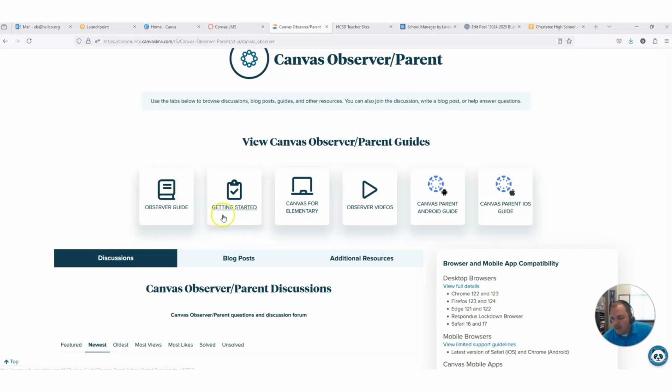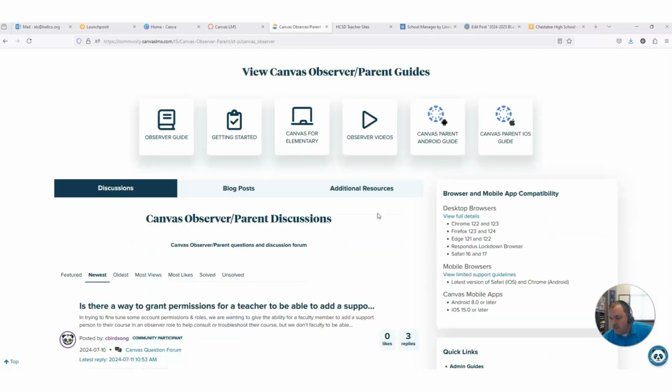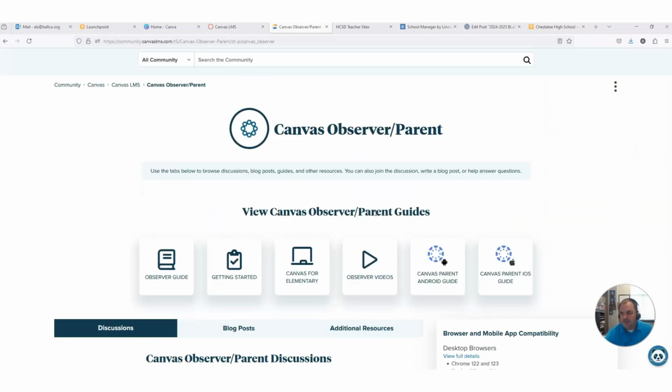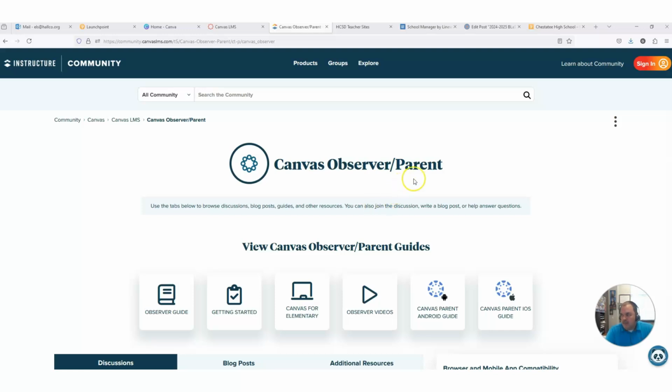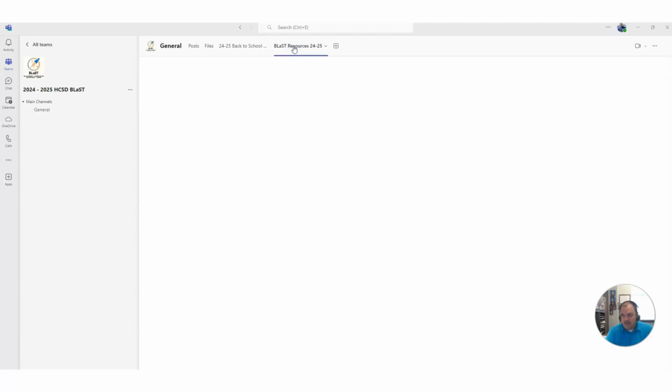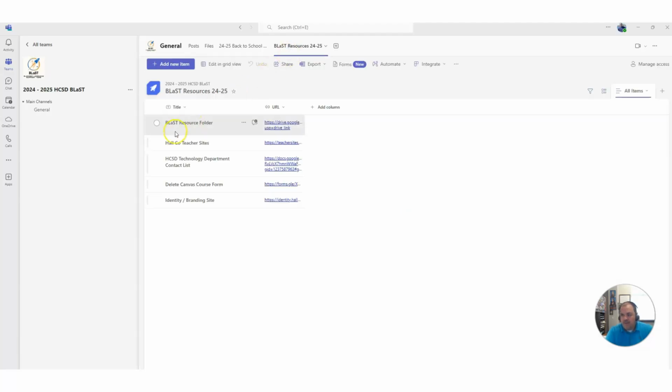These links are great. There are also videos that are helpful. Again, these resources and the guides are always going to be the most up to date. We also want to point out that in our BLaST team that you'll be a member of, there are resources that are also available in the BLaST resource folder.